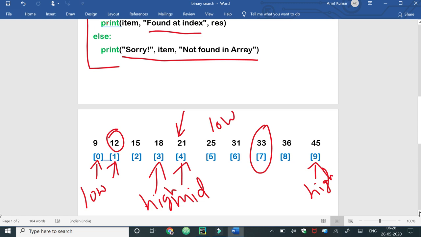So the low will be initialized with mid plus 1. So the new low becomes 25, that is the 5th index, and the high will be 9. So now 5 plus 9, that is 14. 14 divided by 2 gives 7, the new mid. Now this mid has the value 33 and when it is compared, the element is found here.